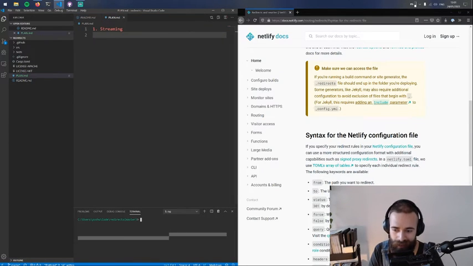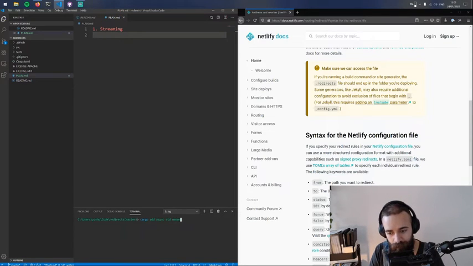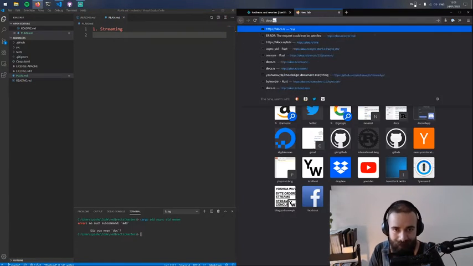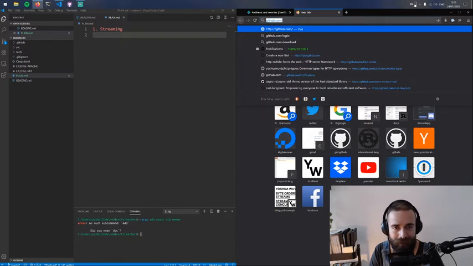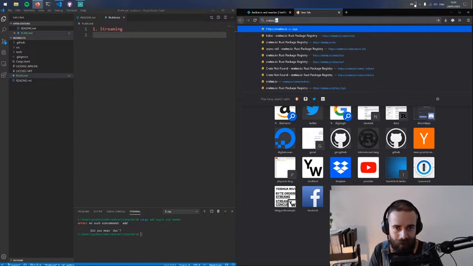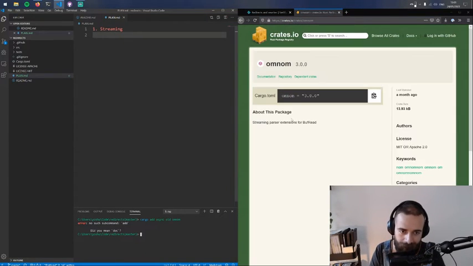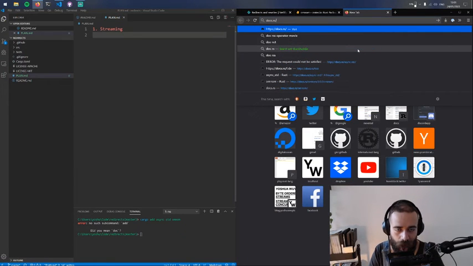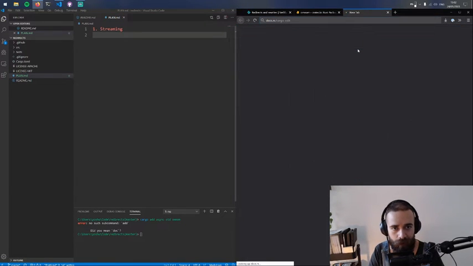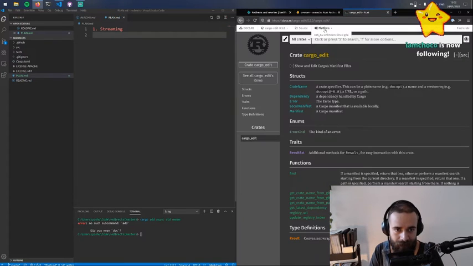So let's dig in. First things first, we'll likely need cargo add async-std, and then we'll also add... do we? Yeah, whatever. Oh, I don't have, okay. Crates.io/crates/omnom. So the cargo add command comes from a tool called cargo edit, which is really nice.